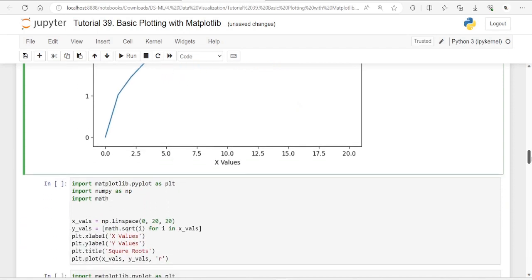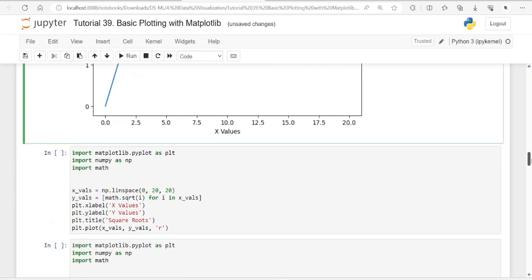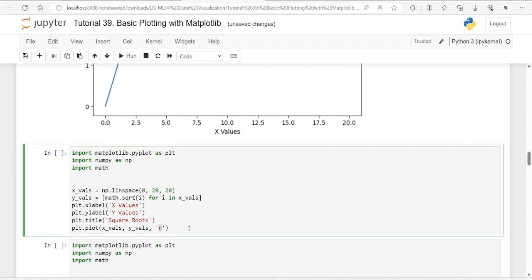Now, in addition to changing titles and labels, you can also specify the color of the line plot. To do so, you simply have to pass a shorthand notation for the color name to the plot function. Here you can use any type of color: r is specified for red, b for blue, and g for green, and so on. There are so many examples.